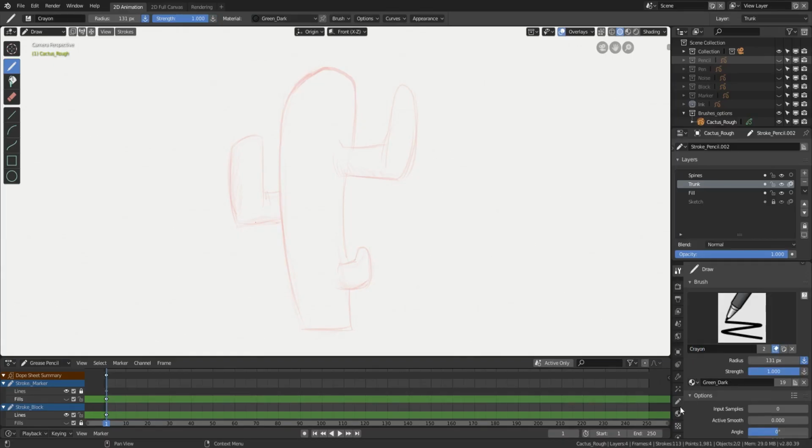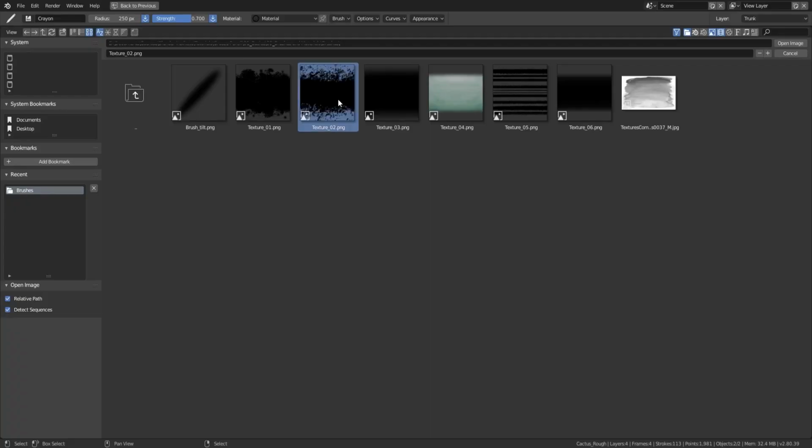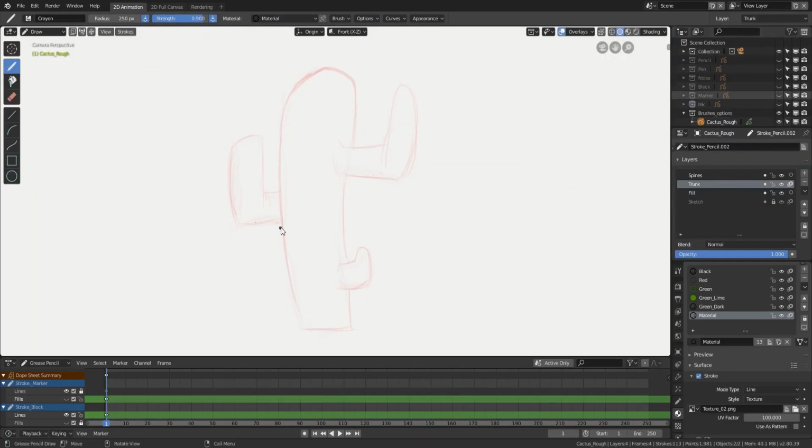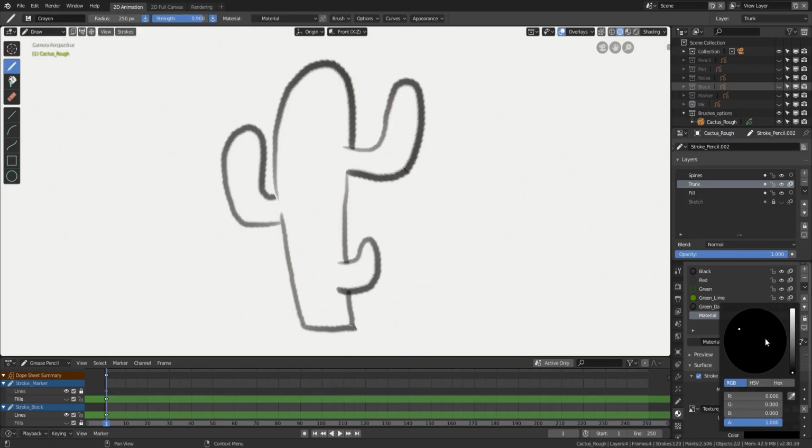Next, go to the Materials panel to create a new material for the brush. Add a new slot to the list and create a new stroke material. Change the stroke style to texture and open the image you want to use. If you are using a black and white or alpha image as texture, use this pattern to allow you to change the color of your line.